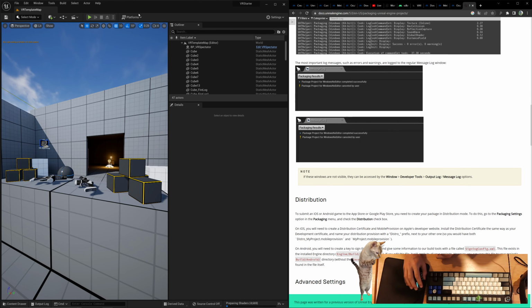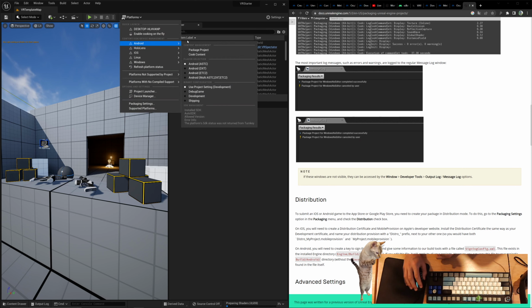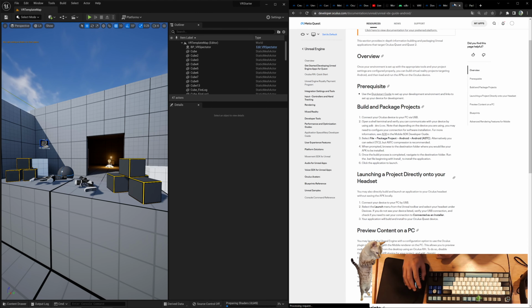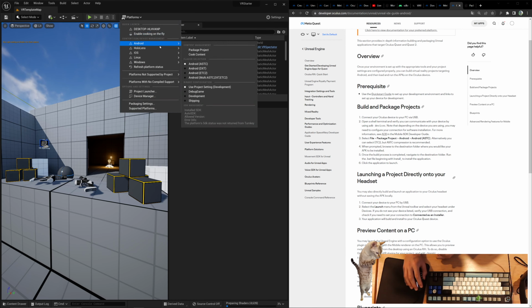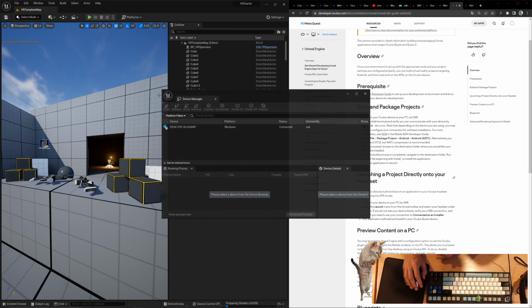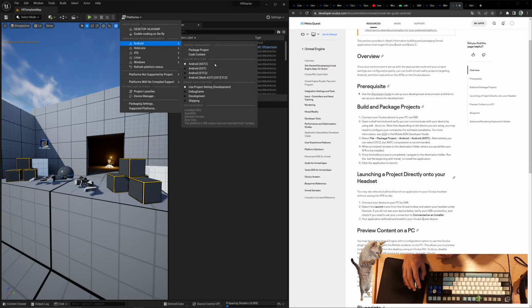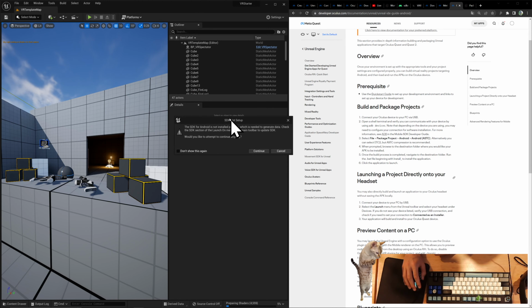It seems like you have to go into this platform menu here, then Android, and then go back to what they were saying. Android ASTC. Platforms, Android, device manager. It's kind of cool. This is where we would see the headset, but okay. Android ASTC, use project settings, development, and package project.